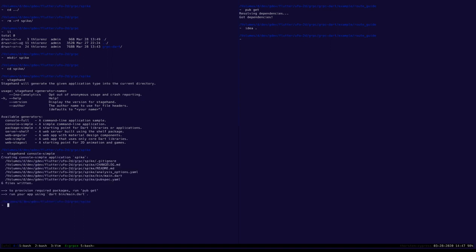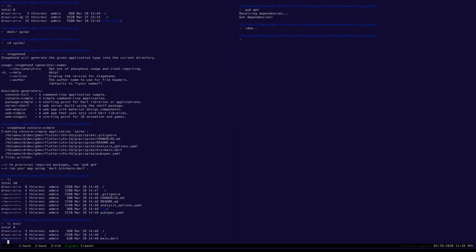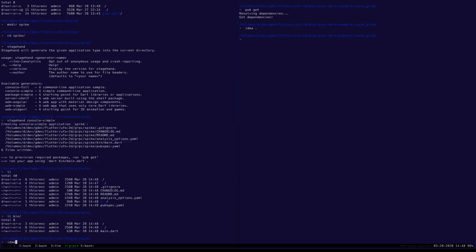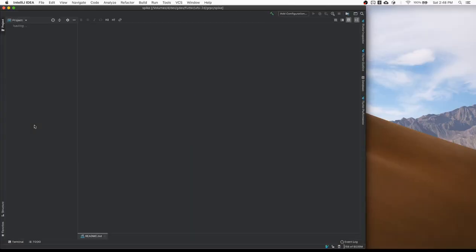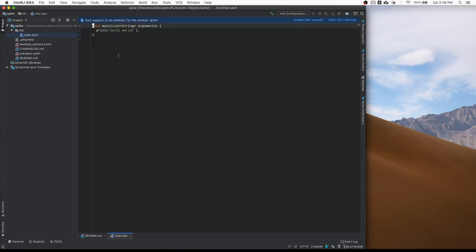So I think all you have to do is run that, and it generates everything. Okay, so now we can see we have a spike set up. We have something in the bin folder which we may not need, but what we can do now, we can just open this in IntelliJ, and yep. So this is what it does right now.